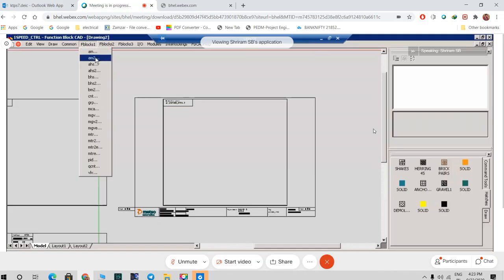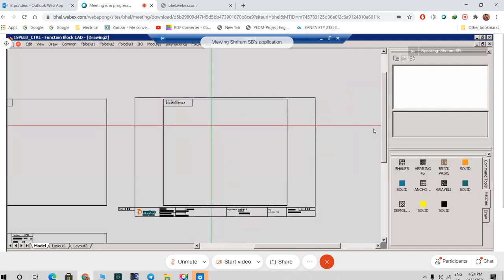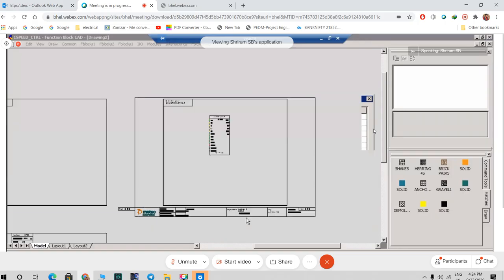Here AM and AM2 are there. Basically these are the same; AM2 is an advanced version of AM with some extra inputs. I will take the bigger one, AM2. In this AM block you can directly give a tag name so that you can use it anywhere outside or in the picture also. A direct access port name is given for this AM block, which is an advantage. You need not configure a separate direct access port for this. Suppose I am keeping this as speed underscore CTRL underscore OP.